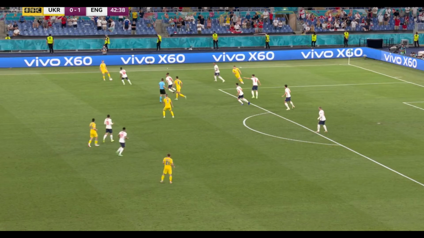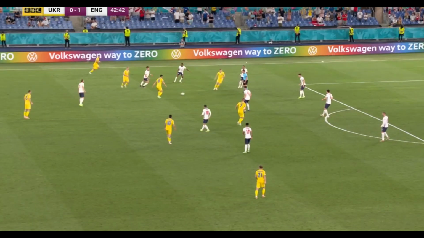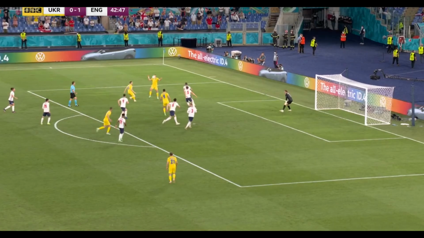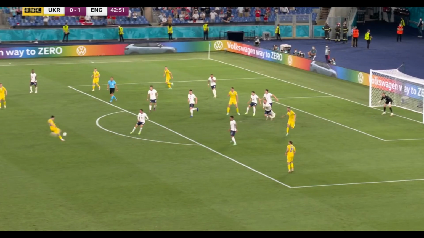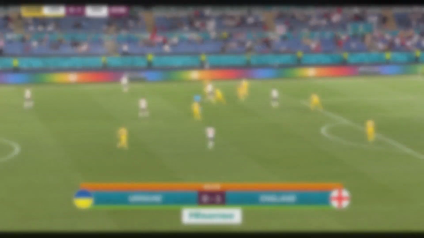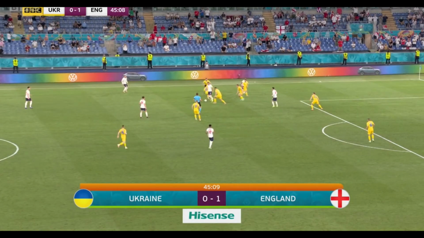Again, we can see Ukraine are on the ball, and they weren't very good with the ball, I'm not gonna lie, but they did create some chances. They were dangerous in certain areas of the pitch, and the ball comes out to the Ukraine players and it's a long shot. England only limit them to that, which is good.